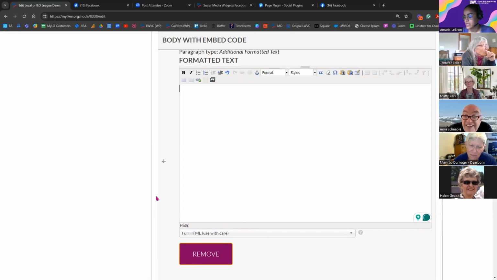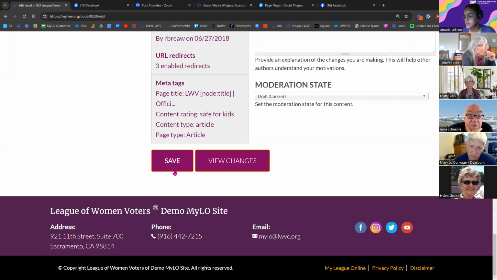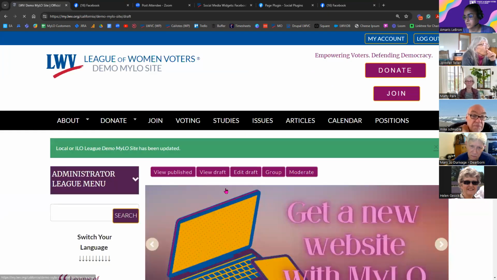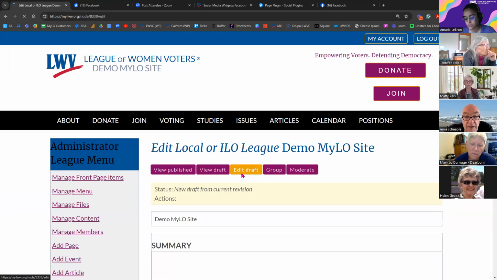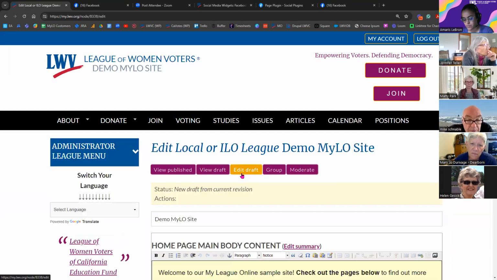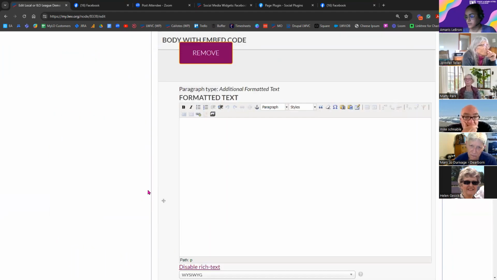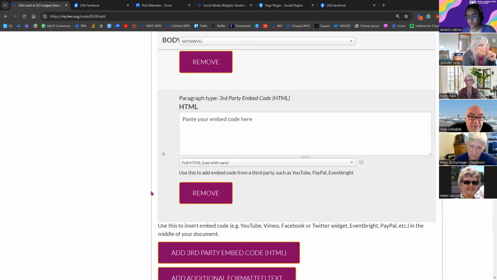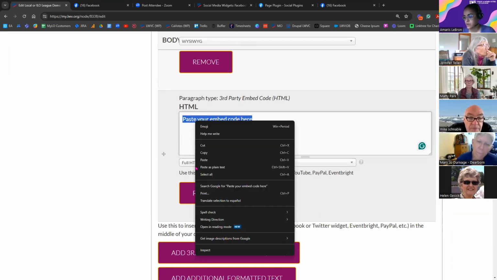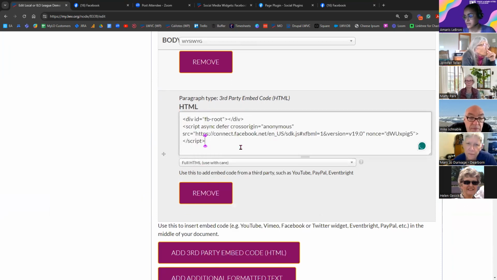No, yeah, I think it is acting a little funky, the body with embed code section. I'm going to save it and come back in. That might actually make a bit of a difference there. Okay, body with embed code. There we go. So it did respond after the save. Okay, so paste in that first bit, and that's just part 1.